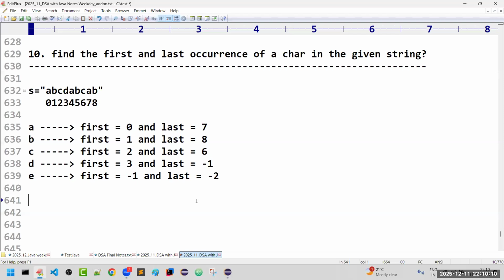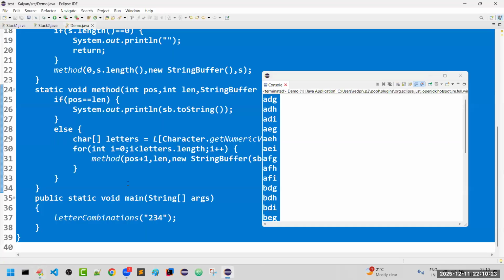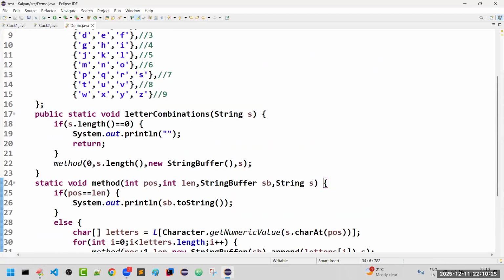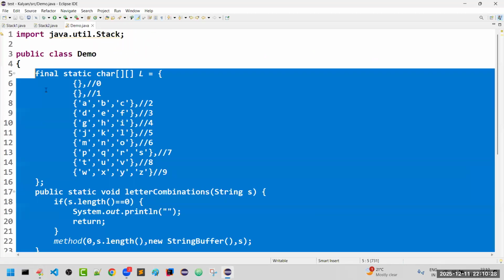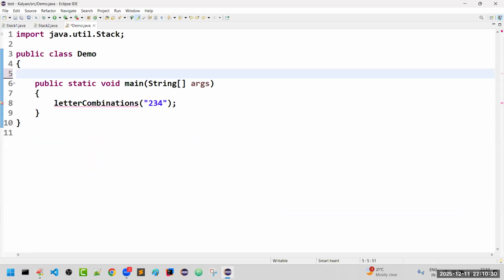Got it, everyone? Yes. So let us solve this by using recursion. By using a recursive algorithm, we need to solve this problem. How can we do that?